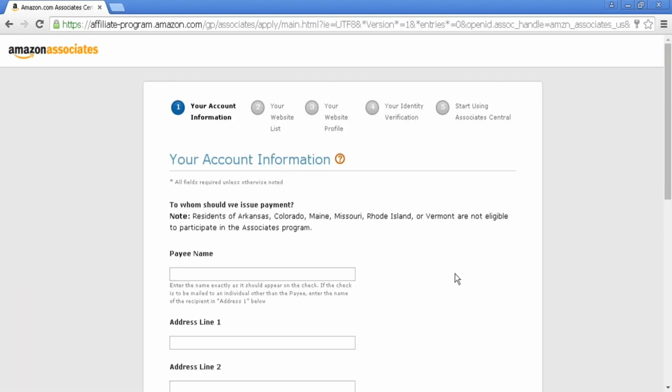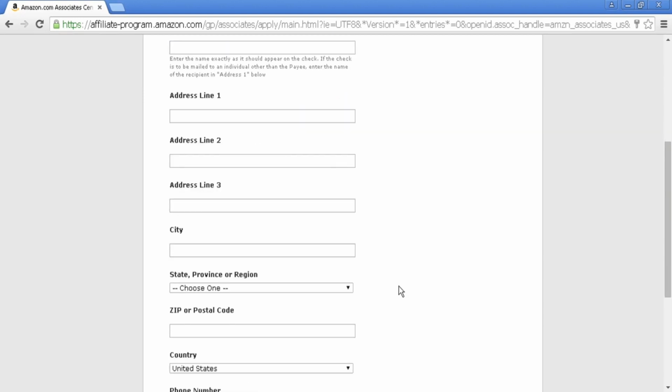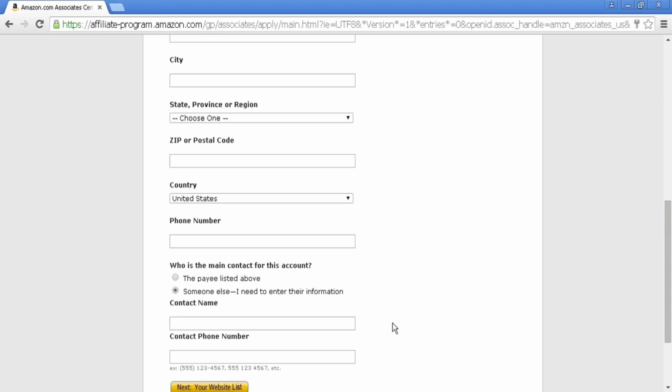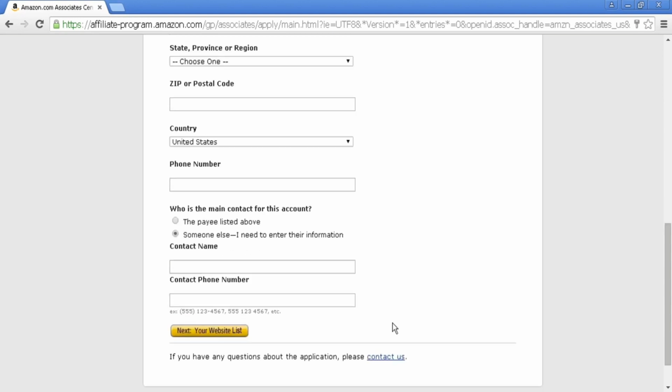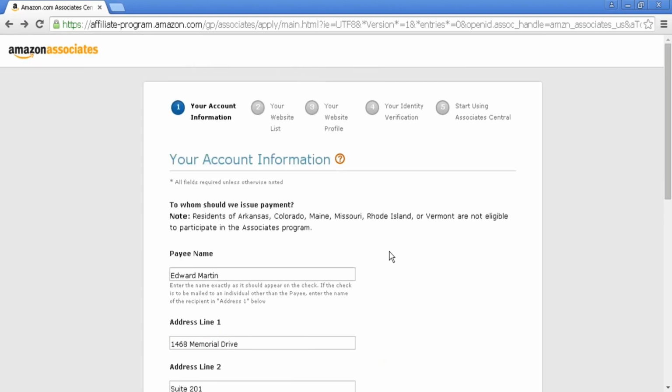And that takes you through to this page where you enter in the information about your payment details, who you want the check made out to, the address you want it sent to, and so on, and the phone number. And they also want to know whether the main contact for the account is the payee or someone else, in which case you'll select this radio button and it opens up another window here. Right, I just need to pause the video while I enter this information in. And there we go. I've entered all this information in.